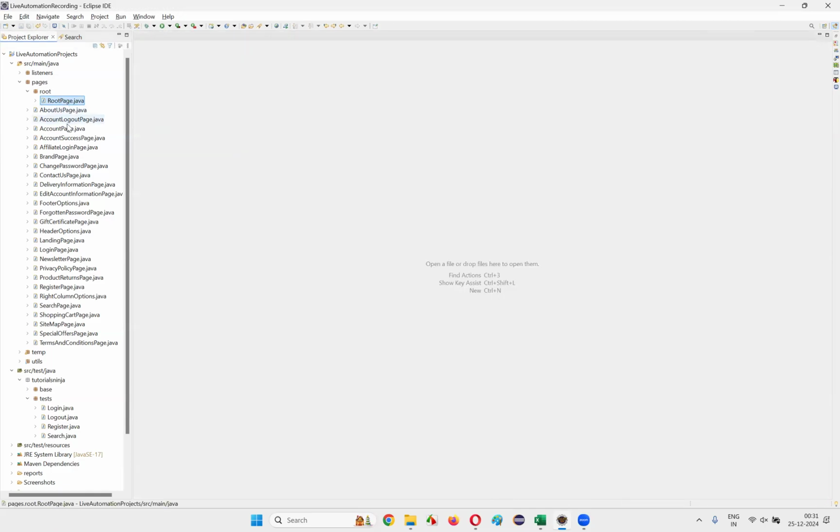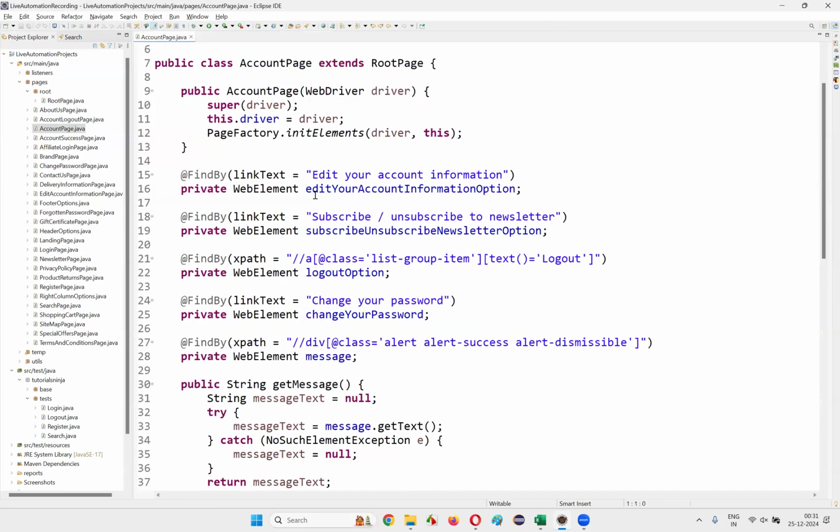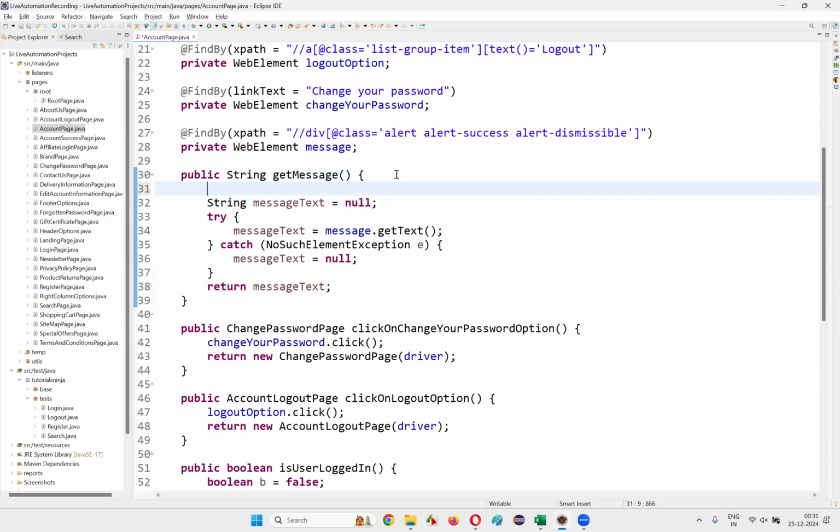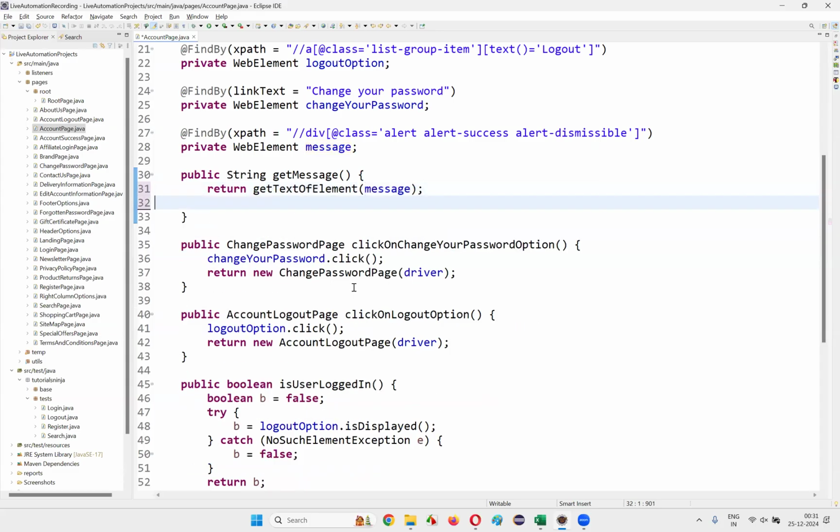Then go to the Account page. In the Account page, any methods there? Okay, the getText method is there. Return getTextOfElement, and we have to pass the web element, that is the message web element. That's it, and write the return statement. You see, it's good to go.